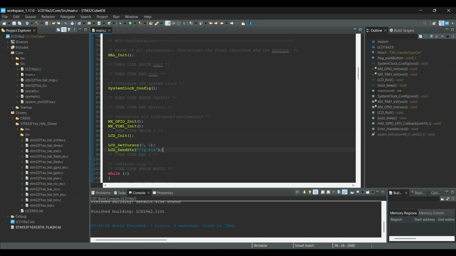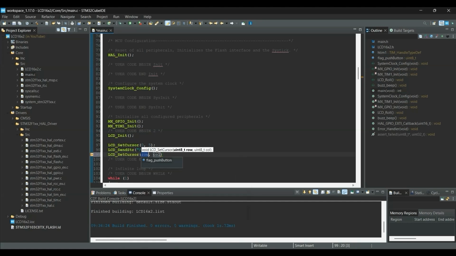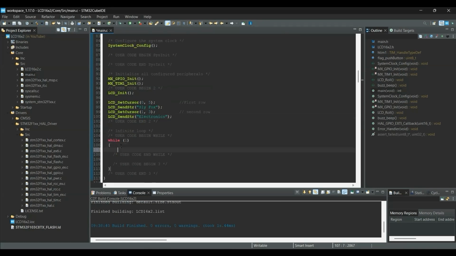Then set the cursor to 1, 3. I'm going to write electronics in the middle of the second row. Then write electronics on the LCD. Great. Now, when the microcontroller is turned on, it writes SlyFox electronics on the LCD. Great. Let's go to our while loop.